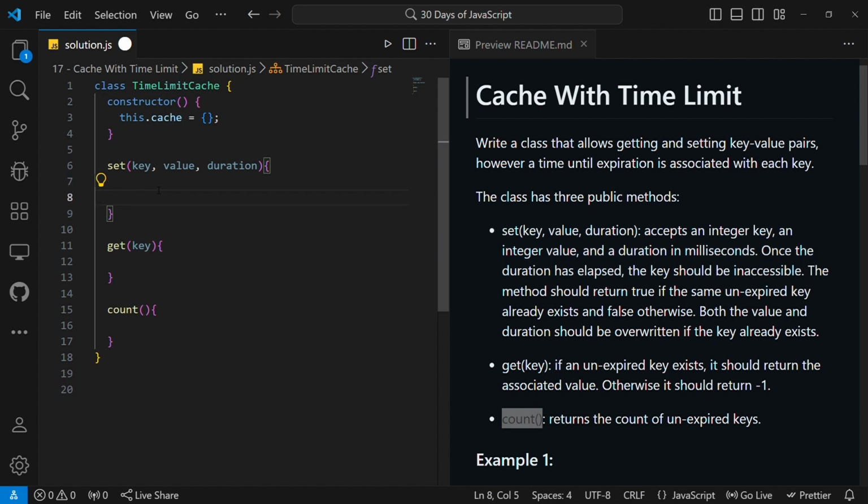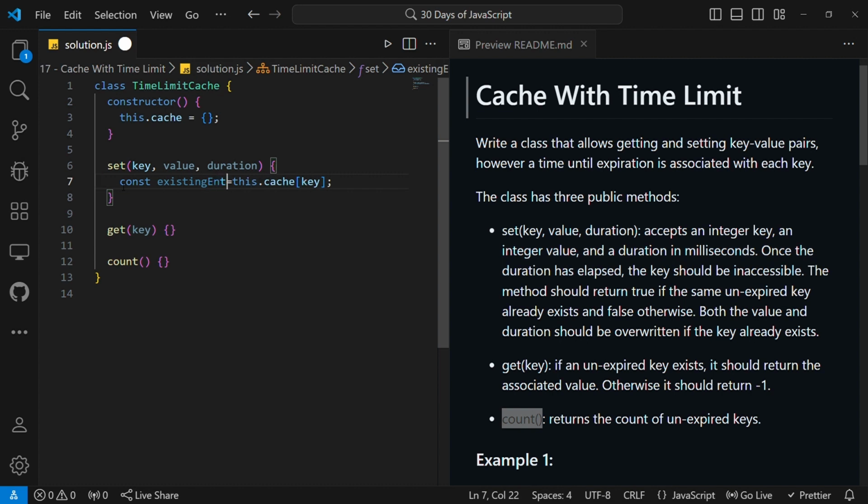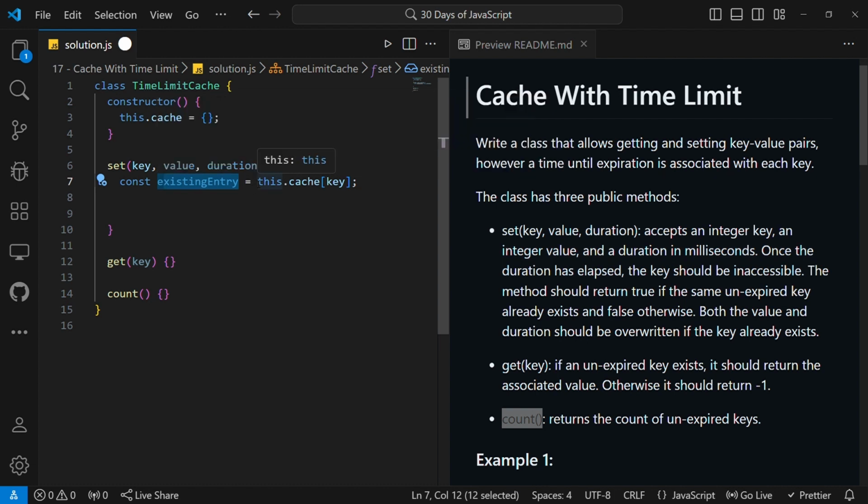Okay, so the first thing, I'll check if a key exists. To know if a key exists, first I'll have to access it. I'll say this.cache and access the value of that key. You know that if the value is present, it will return a value, and if it is not there, it will give me undefined. So I'll save that in a variable and call it existingEntry. If existingEntry has something, it exists, and if it gives me undefined, it means that there is no key with that value.